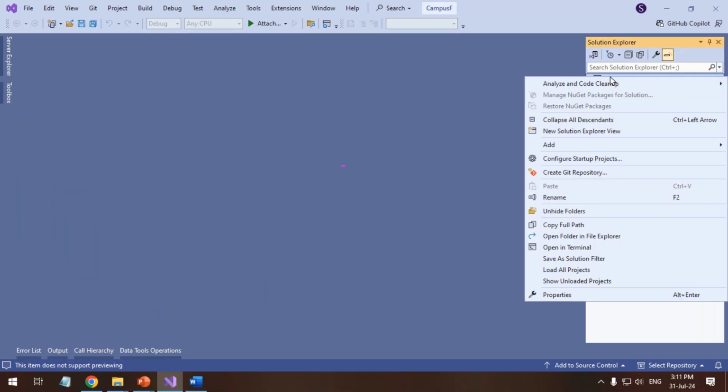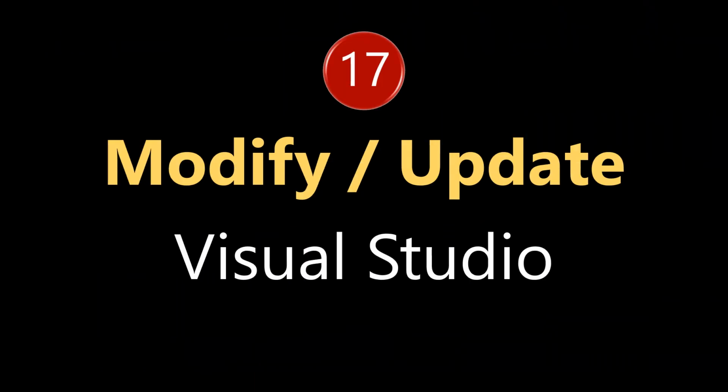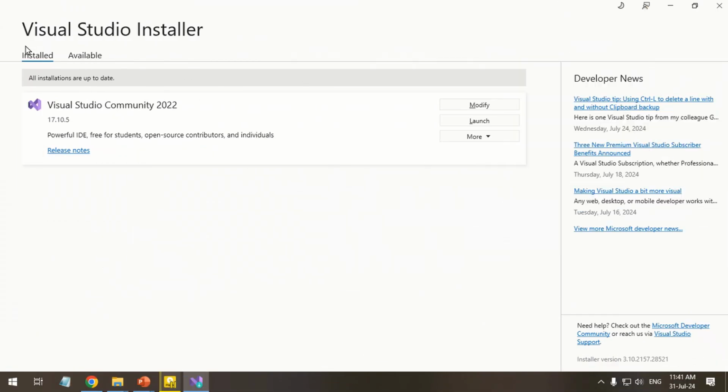Create a new solution and add the projects individually. Or move the solution to a different folder to isolate environmental issues. If the problem persists, modify or update Visual Studio.